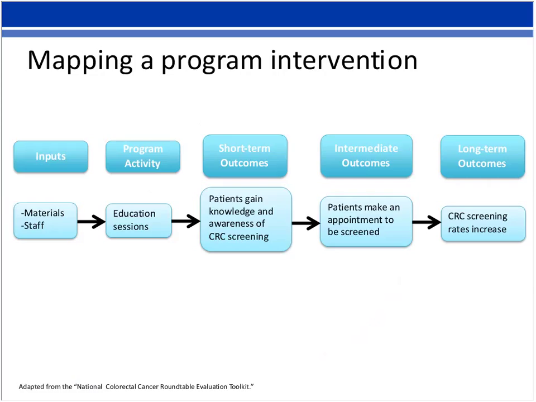So now we're going to go through the first step in the 7 steps to evaluation that I mentioned at the beginning. And again, this is also noted in the toolkit. So the first step is to map your program or intervention. And we're going to start with a program intervention and then compare that to more of a systems-based intervention.